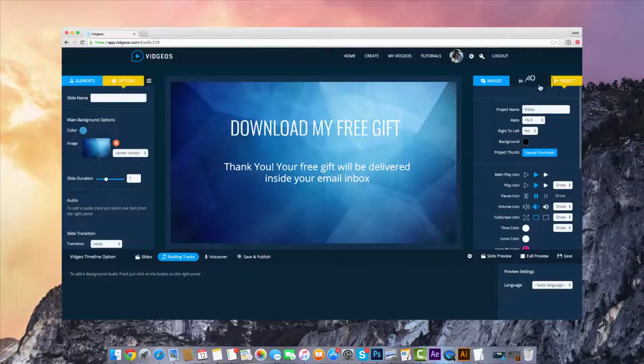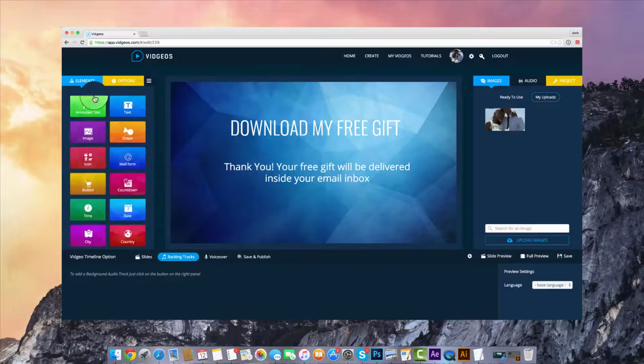Okay, so that's just some of the features within Vidgeos, and you can see all the features directly on this page as well down below. But we think you're going to love this software. It's really going to help you to market more effectively with video and take your video marketing into 2016 with a bang.